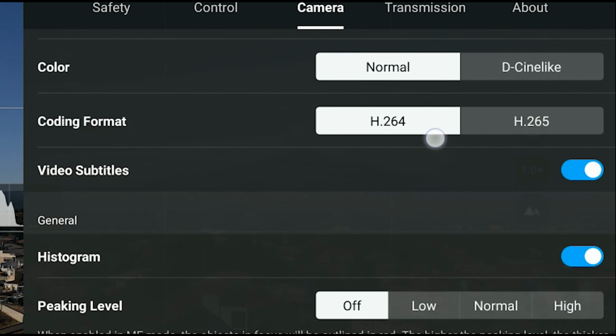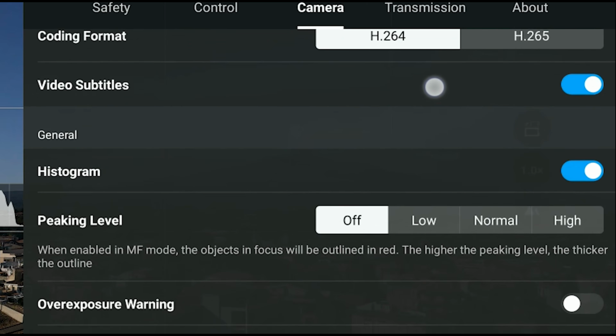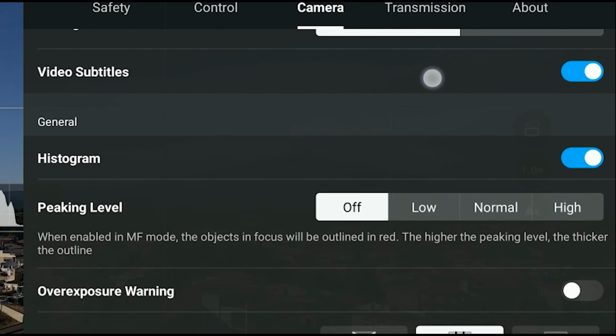In the Camera tab of Settings, the menu is context sensitive. Since we have selected video in the Video Photo menu, all the items in the Camera tab will relate to filming.